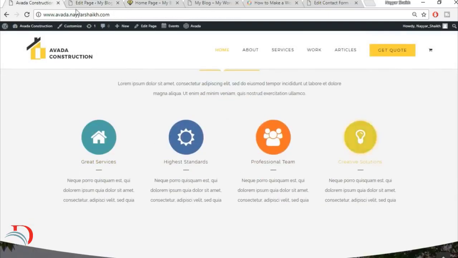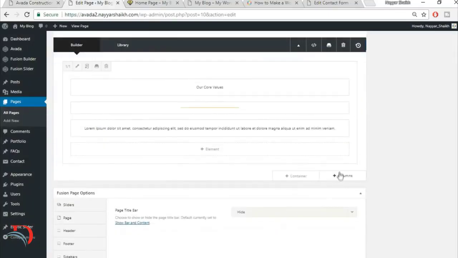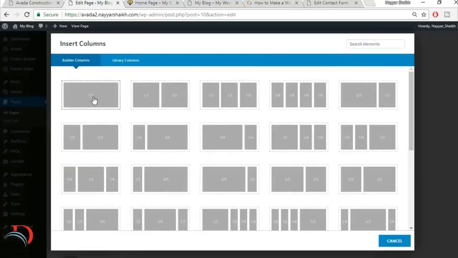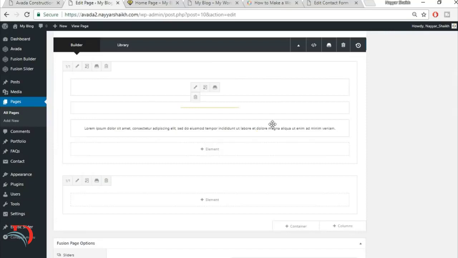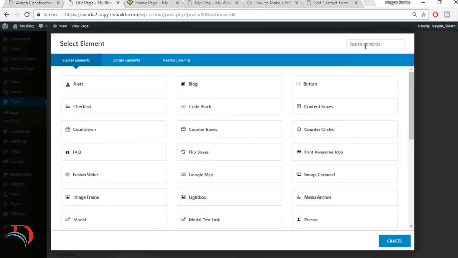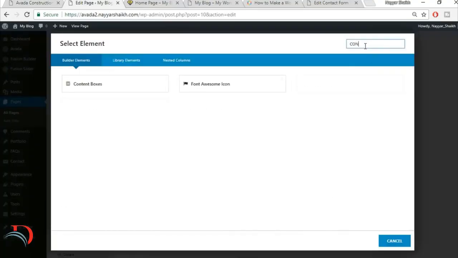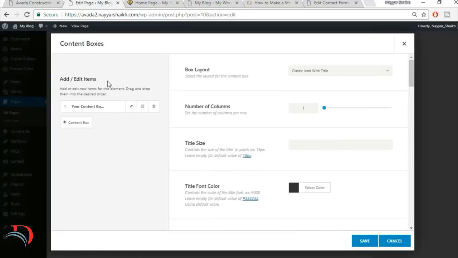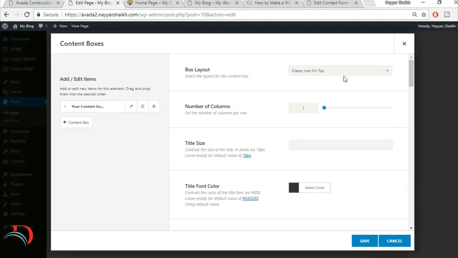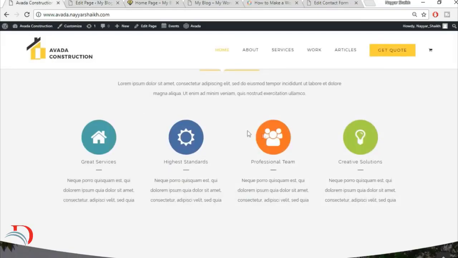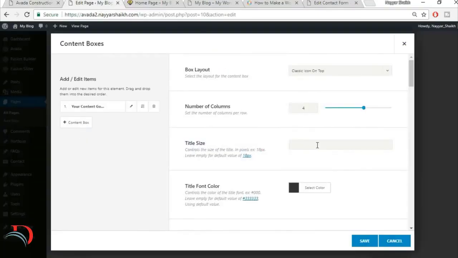Now let's add these things. Okay, so click on add columns, single column, and these things are called content boxes. So just click on add element, search for content boxes. Here it is. Now box layout, select classic icon on top. Okay, number of columns, select 4, because here we have 4 different columns, as you can see.